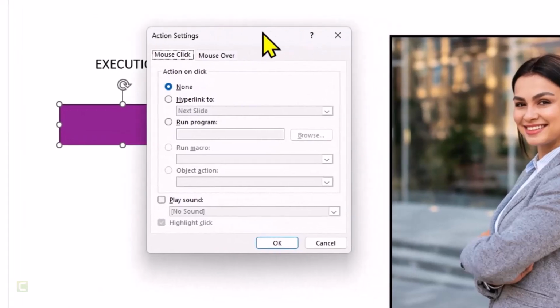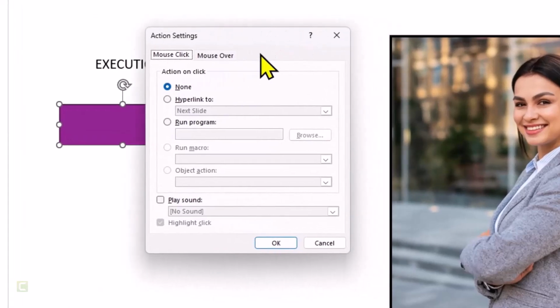dialog box. Here basically we have two options. Once, what kind of action we want to do with this particular object. If you use mouse click, then this action will happen. If you come over here, so you can hover your mouse on this object, that action will happen. So you have choice which one you are gonna use. So I'm going to use mouse click only. If you select none, nothing will happen.